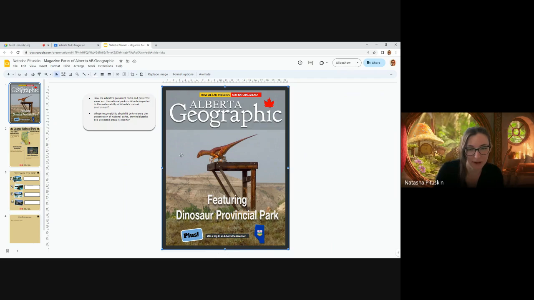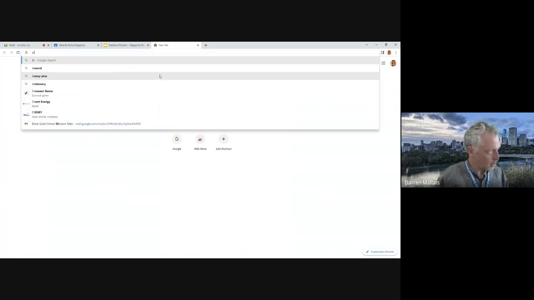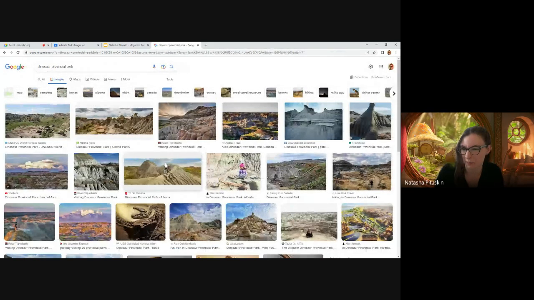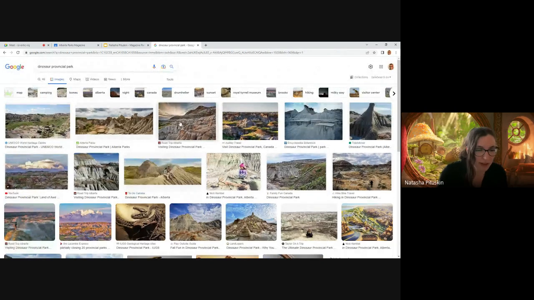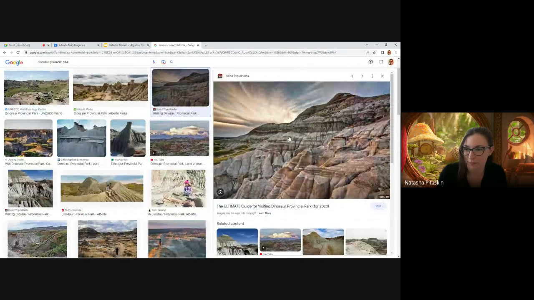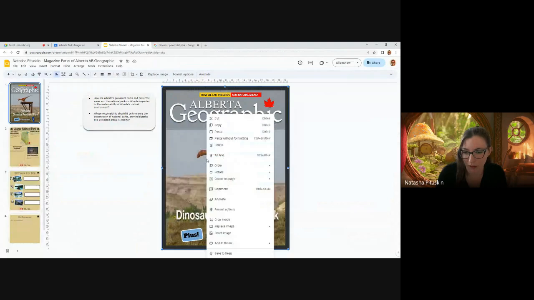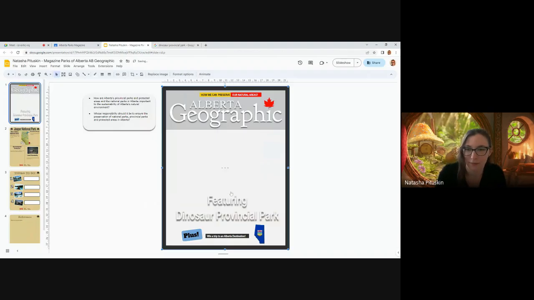But there is another way if you're not finding what you're looking for. Yeah, we could also do a Google search, right? You get lots of different types in this one. So maybe we want to go with more of that kind of nature thing. So we're going to copy the image address. And this time when we replace image, we're going to go by URL, and Control V, and replace.